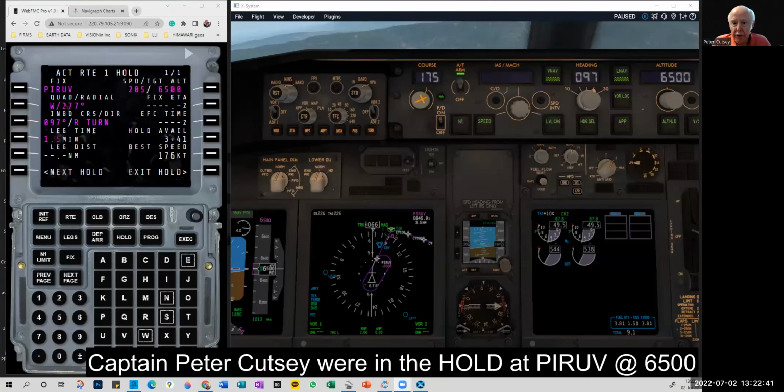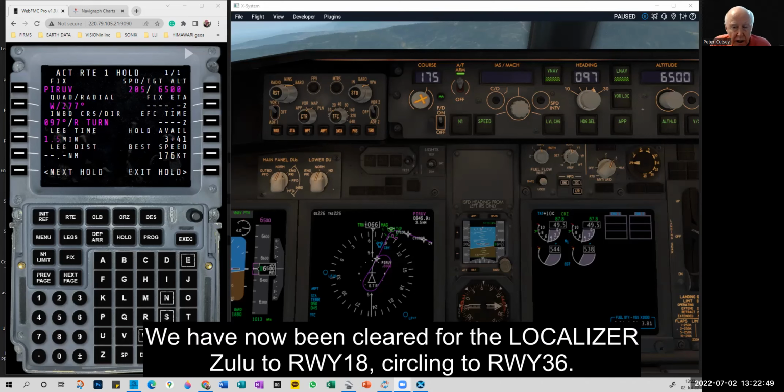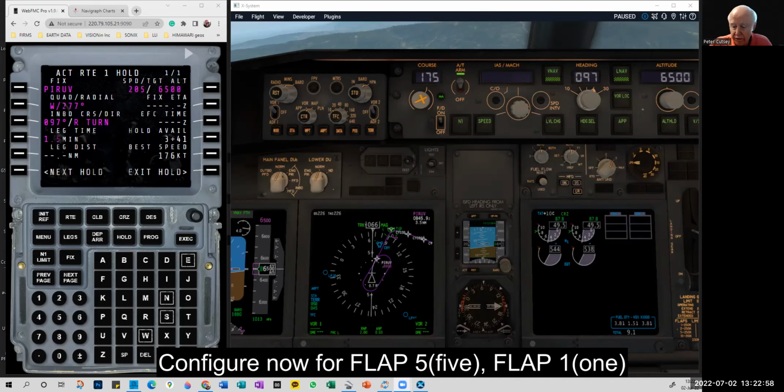Captain Peter Cutsey, we're in the hold at 6,500. And QNH has been set. We have now been cleared for the localizer Zulu to runway 18, circling around runway 36. Configure now for flap 5.